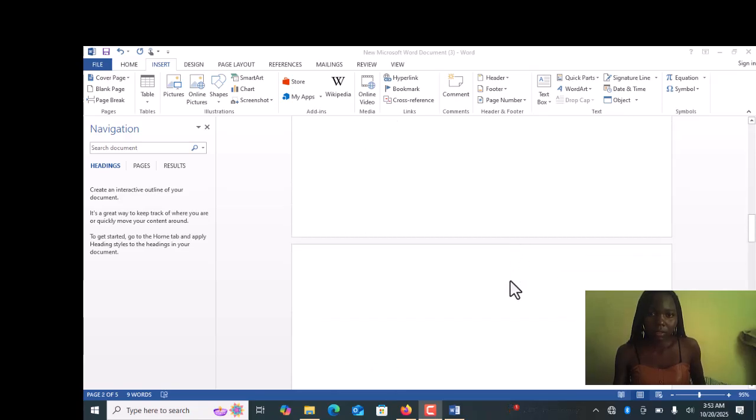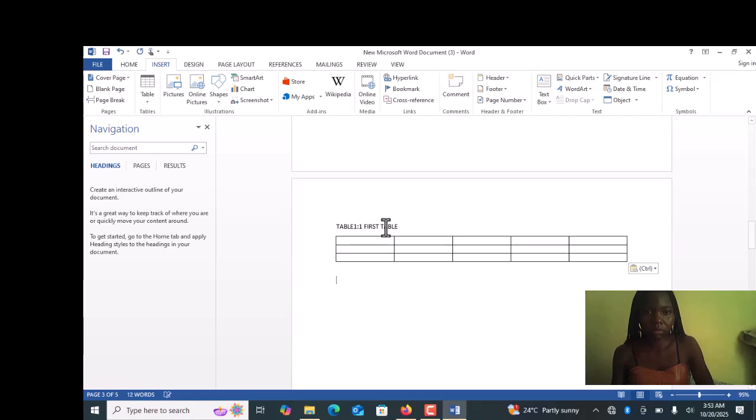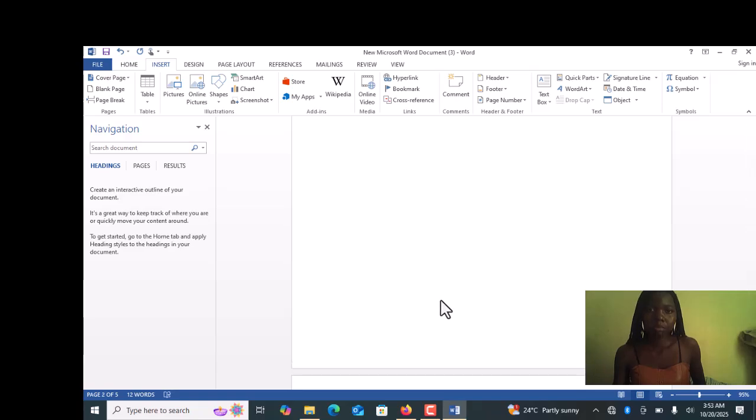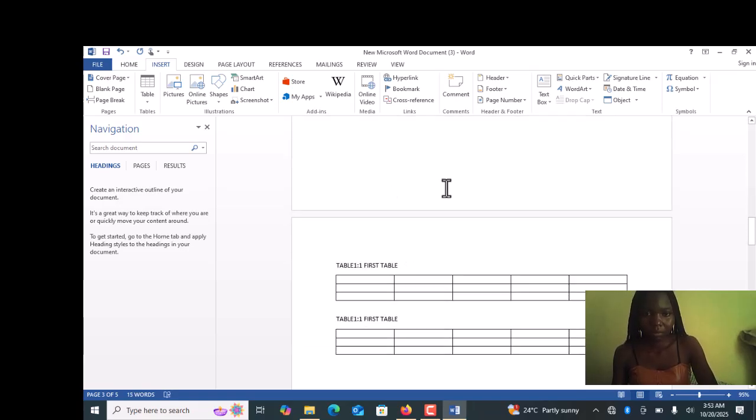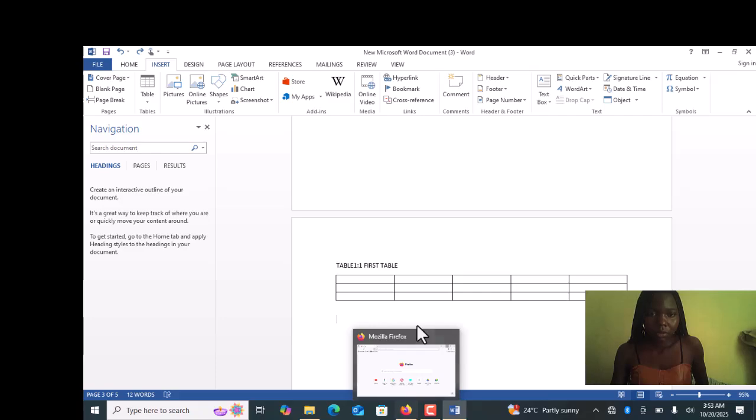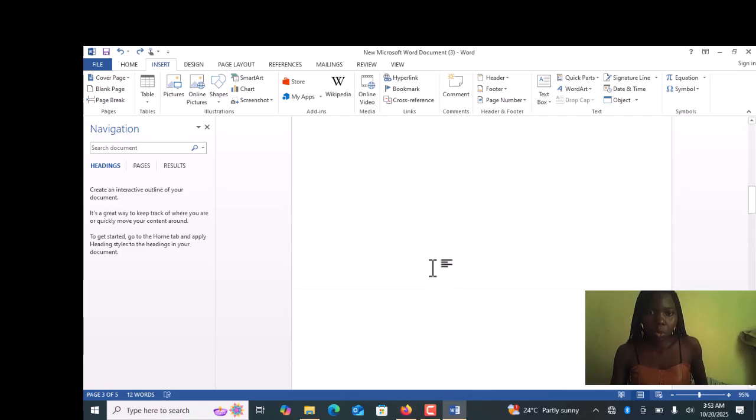Let's see if there is any. There is this. You first make sure that the page is active. Then you Control V. You paste. You move to the next page and you activate it by pressing on your cursor, then you Control V.